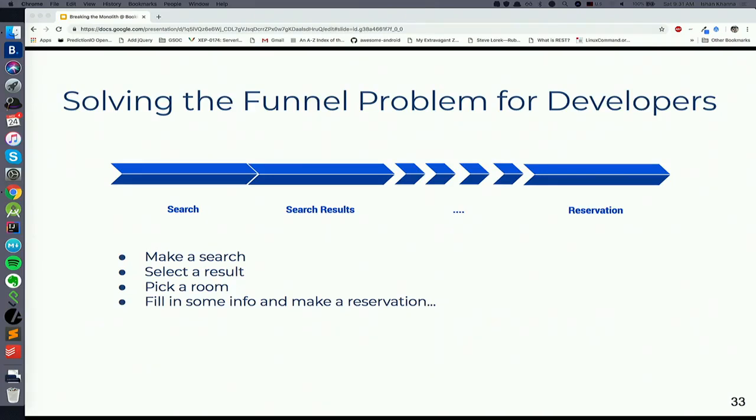Imagine you want to make a search. If you want to test something in the reservation screen, every single time you open the app, you have to make a search, pick a result, right? Then pick a room, and then fill in some info and make a reservation. So yeah, this is something that we have to deal with every single day. Modularization helps solve this problem in a very interesting way, right?